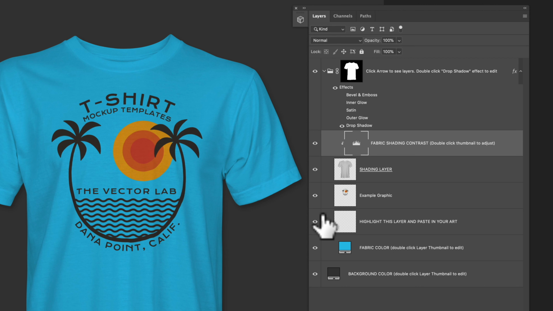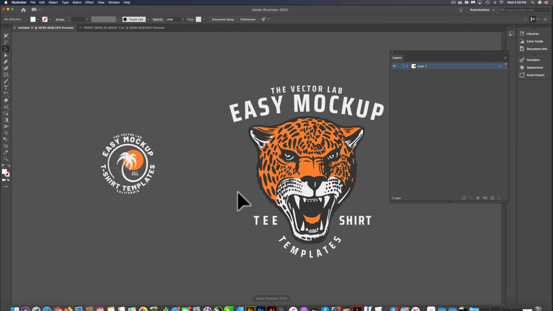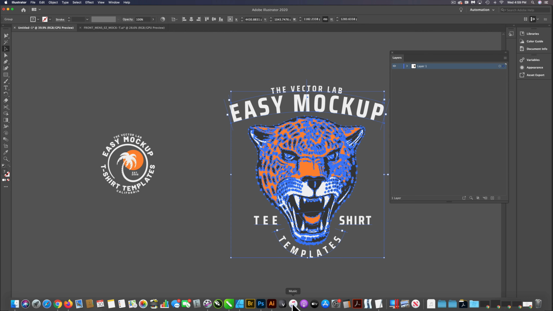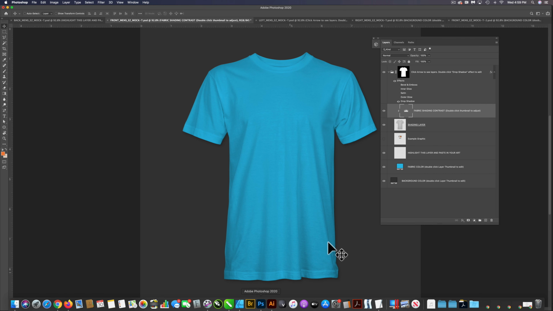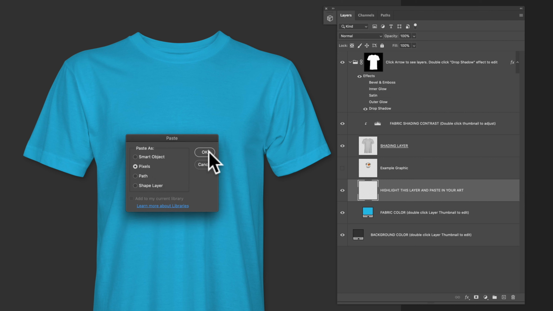panel. So the first thing you're going to want to do is put in your own art. So we'll turn off this example graphic layer, and let's go into Adobe Illustrator. And I have a couple of little vector logos here. So this one on the right, I'll just select it all, copy it, and let's go back into Photoshop. And you can highlight this layer right here and paste in your art. So Command or Control V, and I'll just paste it in as pixels.